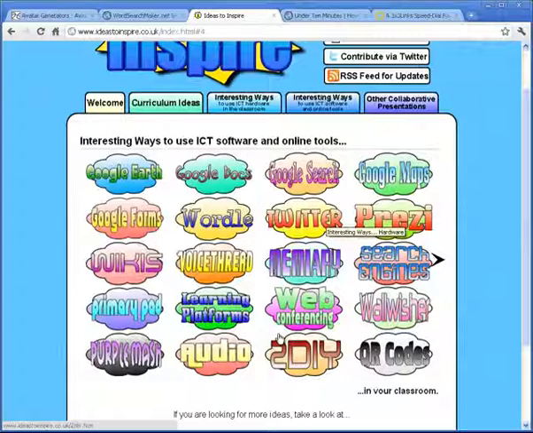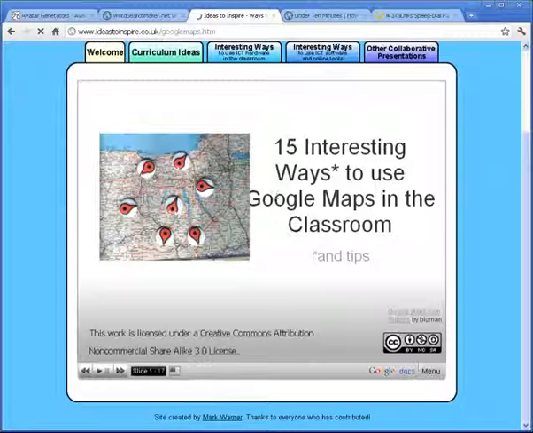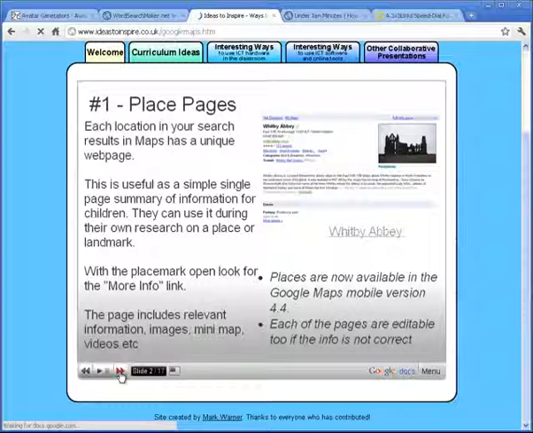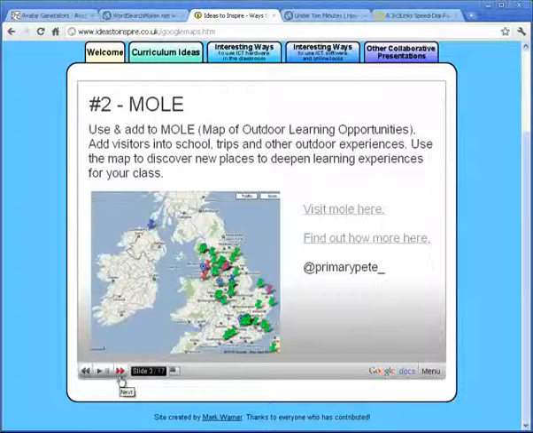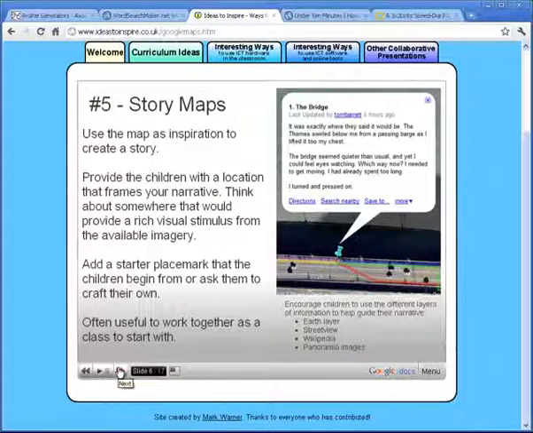Now I like the software one because I can look and think, I know how Google Maps works, how would I use that in the classroom? So you click on it and it will show you 15 different ways of using it. So you can have a look at the place pages. You've got one there from Primary Pete looking at his map of outdoor learning opportunities. You've got getting to know your neighbourhood, distance measuring, story maps, great idea.